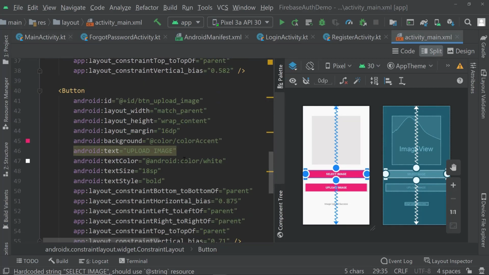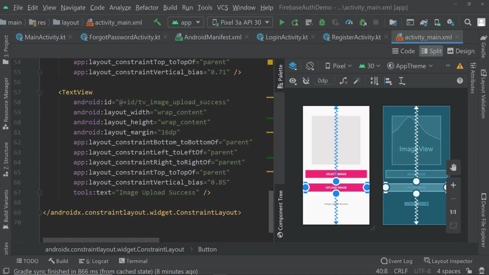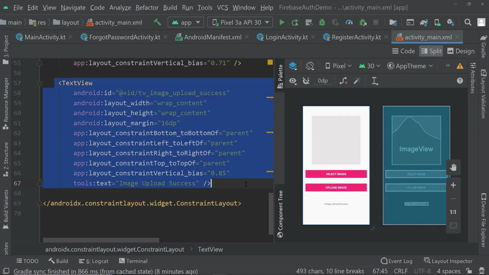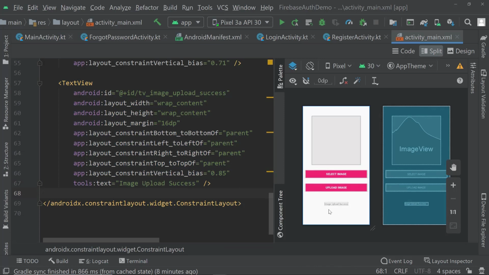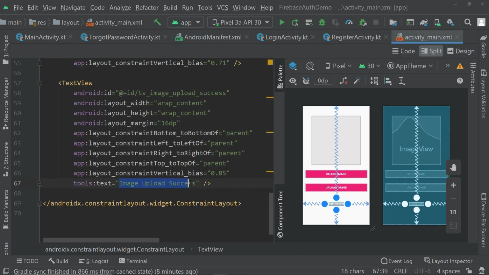You can design it however you want. Then we have another button underneath it which says upload image. And then finally you have this little text view here, which will then display the complete text of our link where the image is stored. Okay, so right now it's going to display image upload success, at least in our tools here. So it's not going to display that when you are inside of the application itself, as you can see, because it says tools:text.